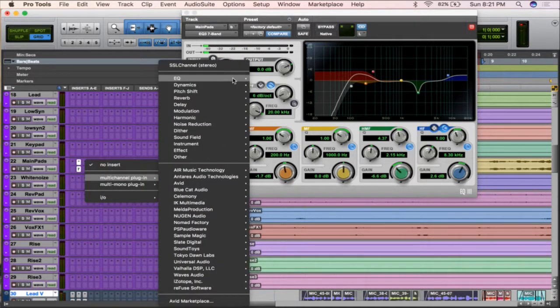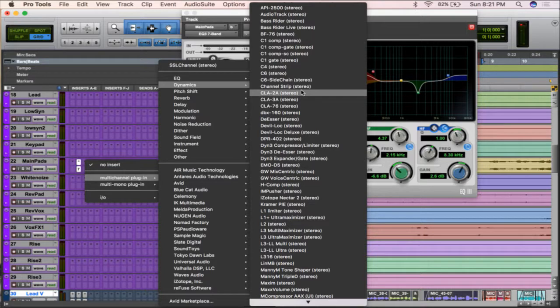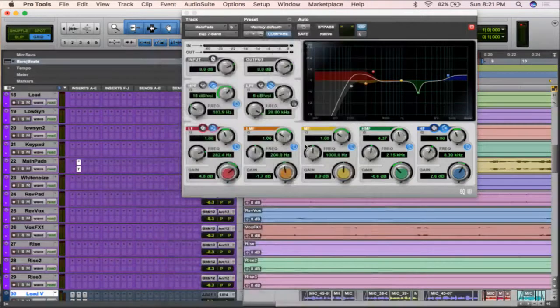Right, and then let's add a little compression just to finish this guy off. And I'm just going to use the stock compressor this time so I can explain a little bit more on that guy. That's the Dynamics 3 Compressor/Limiter.